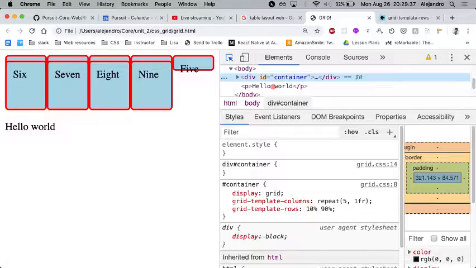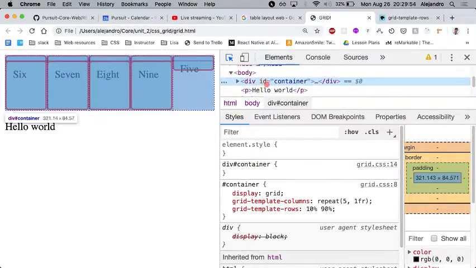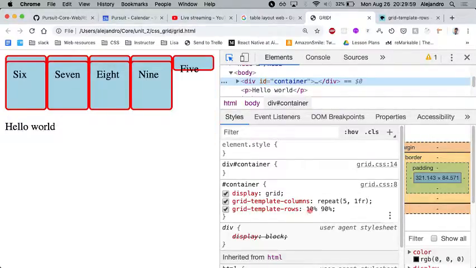Right, correct. So this container is 84 pixels tall because we have padding, we have border, and then we have the text. If we add up all those numbers, and we have 2 rows of those, then we get 84.57 pixels. And then we're asking the grid to be, the first row to be 10% of that measurement and 90% the second row of that measurement. So what does that tell us about fractions versus percentages?